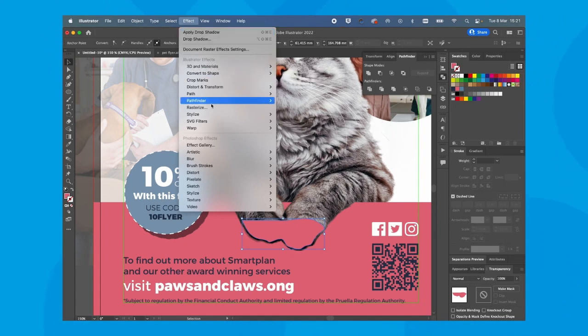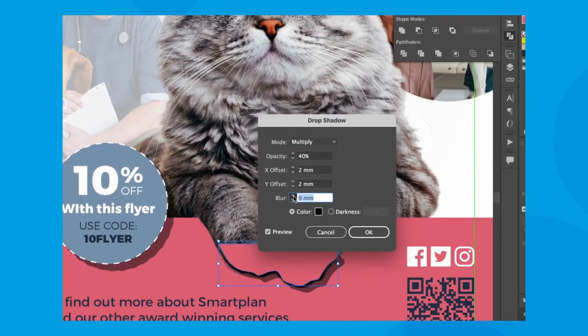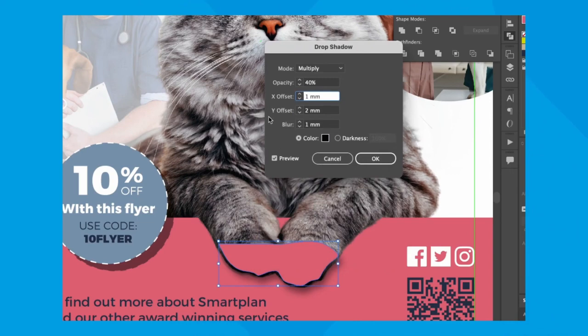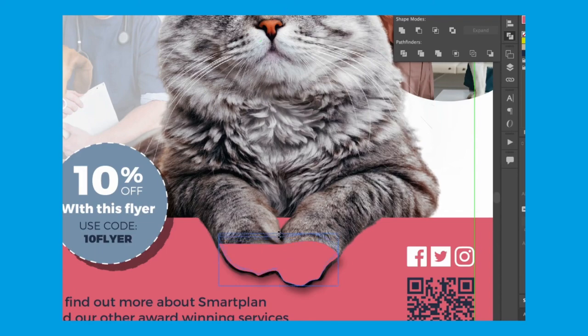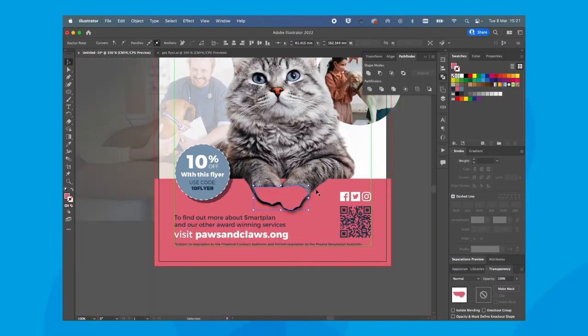Effect, stylize, drop shadow, and for this one I do want a blurry shadow because I want it to look quite realistic. I think something like that's probably going to look quite good. Maybe just, yeah, okay. And now obviously I've got to move this back behind the paws.